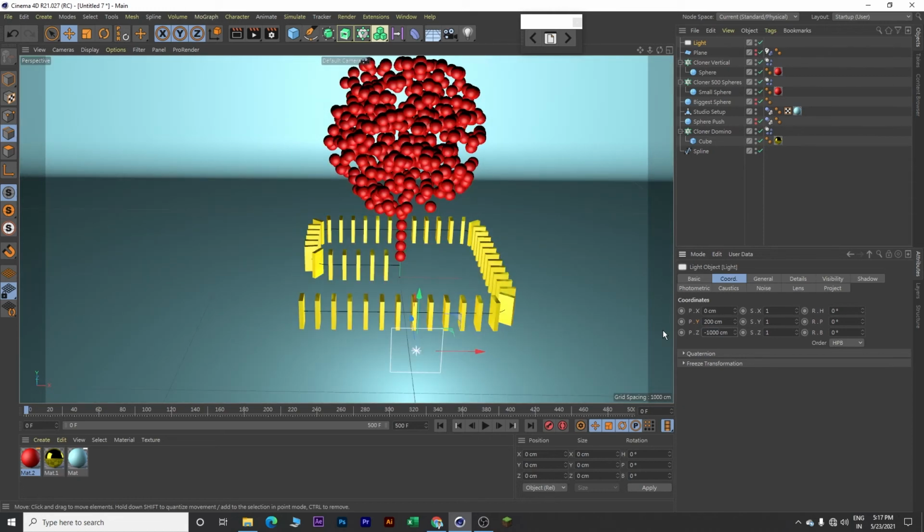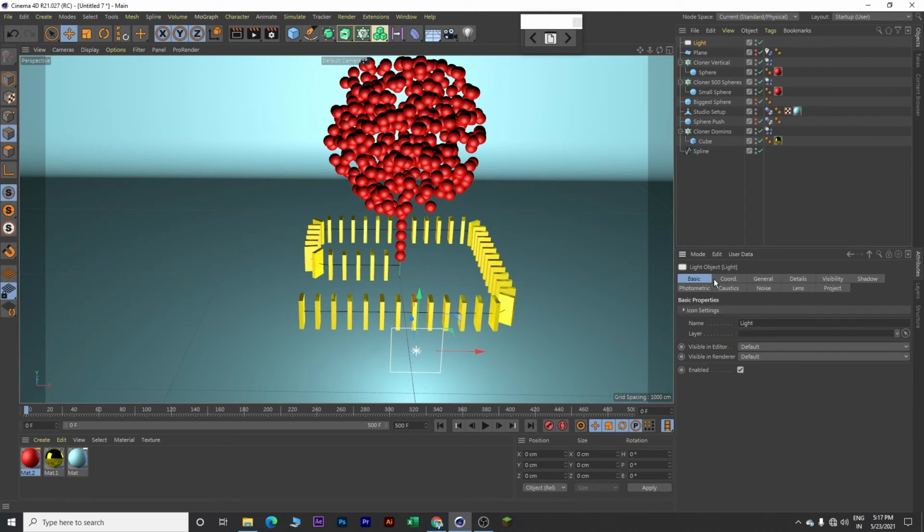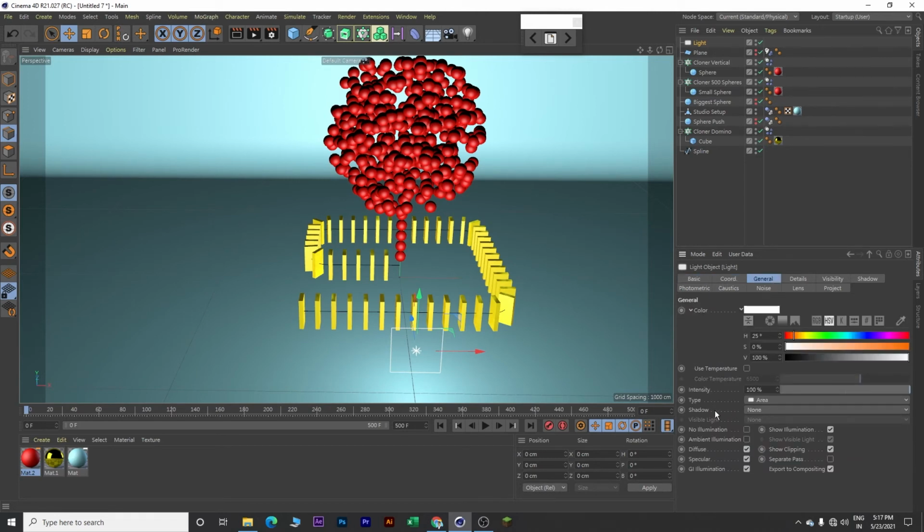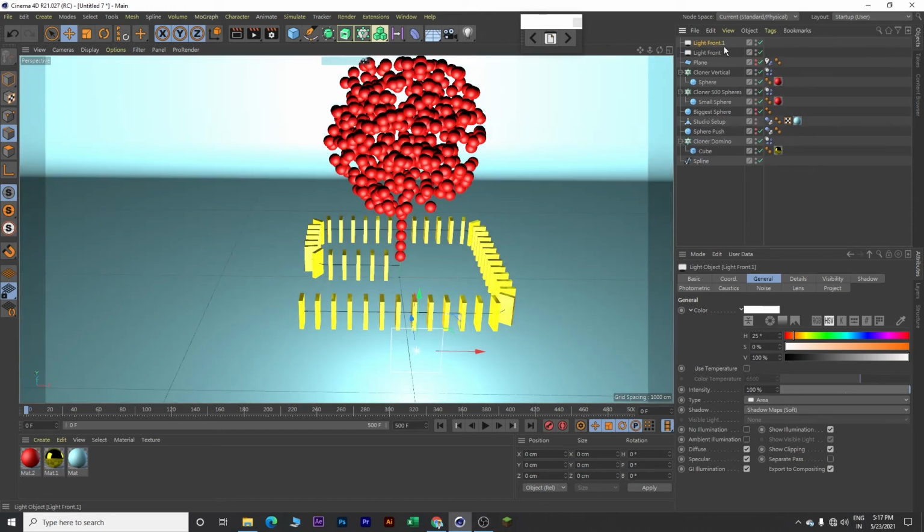Okay, perfect. Now go to basics or go to general and then over here shadow, change this to shadow maps soft. Okay, perfect. This looks good. Now go to this light and rename it to light front. Now click on this light front, click Ctrl plus C on your keyboard and then click Ctrl plus V. So this will make a copy of light front, rename it and make it light right.